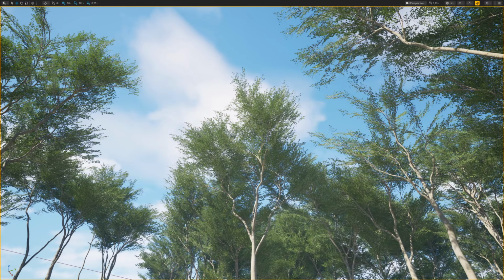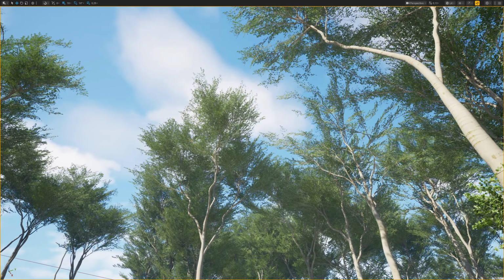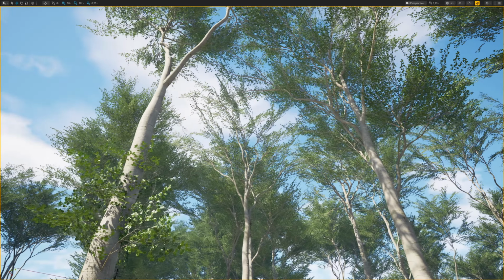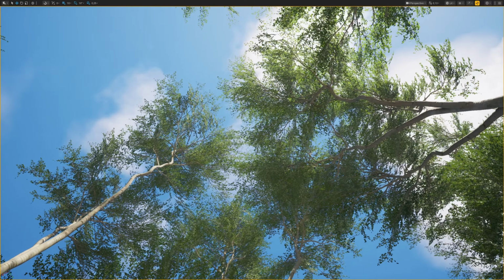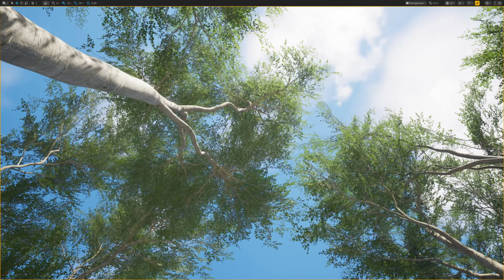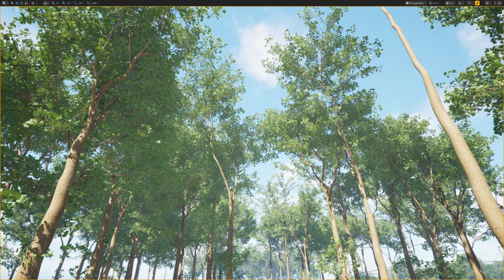Hello everyone. In this short tutorial, I'll show you step by step how to use our brand new GV Megaplants Broadleaf Tree Presets asset. You can either use our finished presets directly and have your skeletal or static mesh tree ready with a single click, or customize everything to your needs.